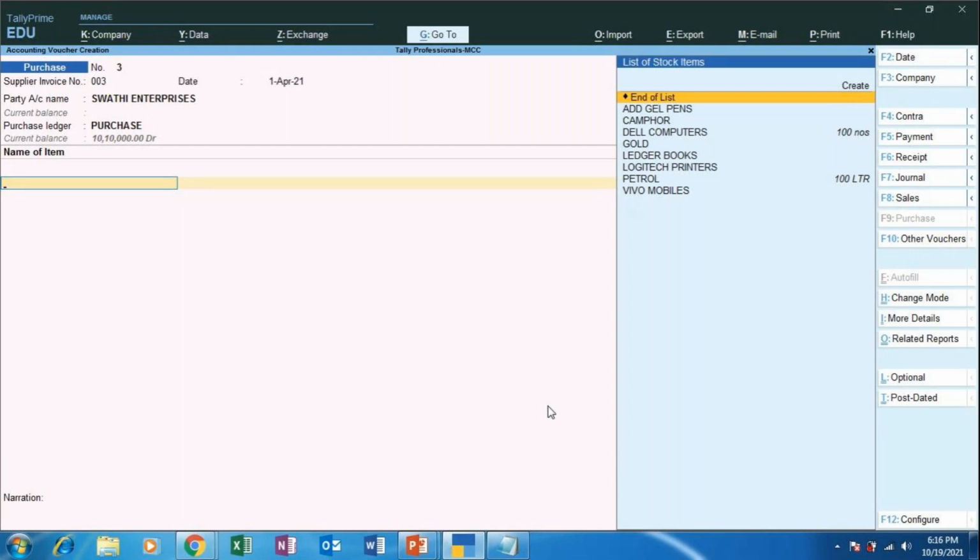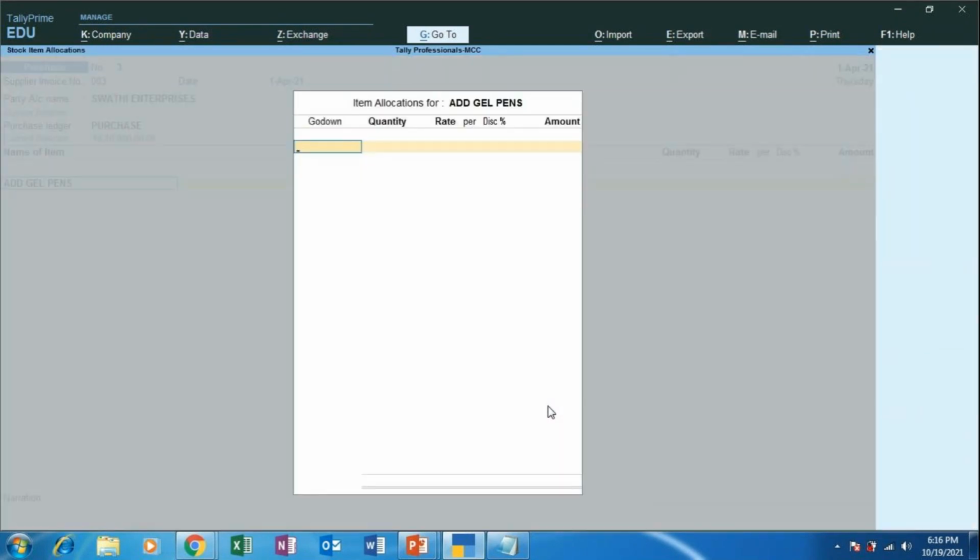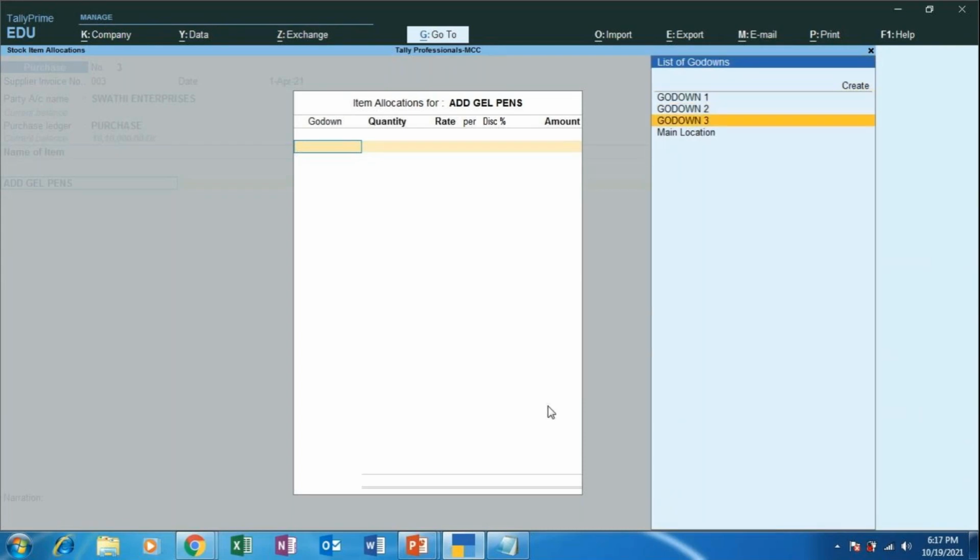So now, name of the item. Now, two items are being purchased, right? Two stationery items. Which are they? One is Agile pen. Second, we have is this ledger books. So we select Agile pens here, and go down. I select go down 3.